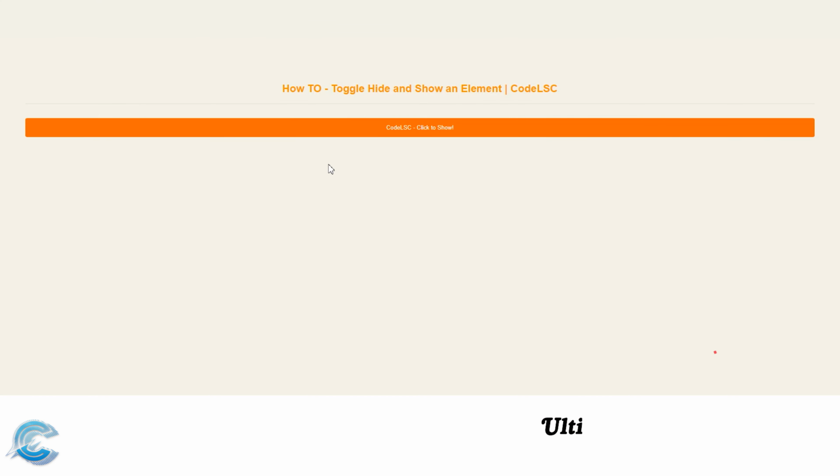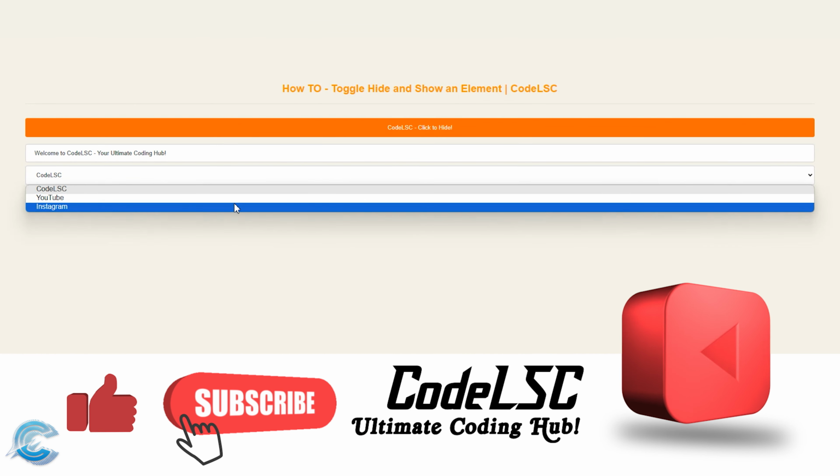And that's it. You can now toggle the visibility of an HTML input and select elements with a click of a button.